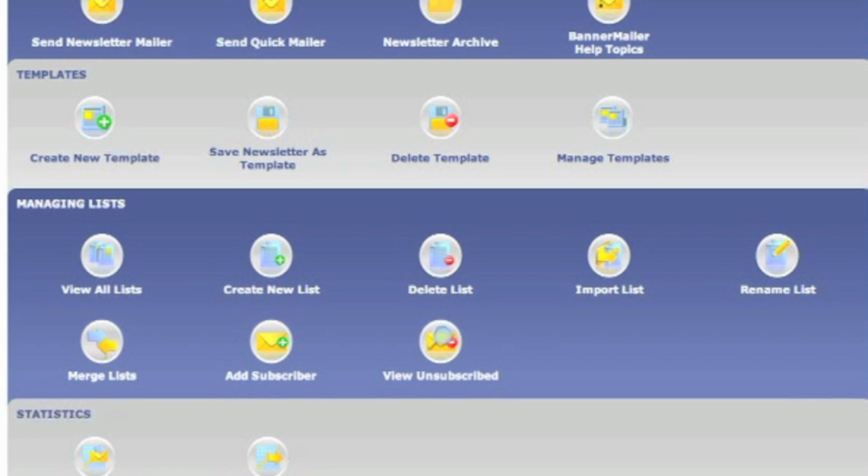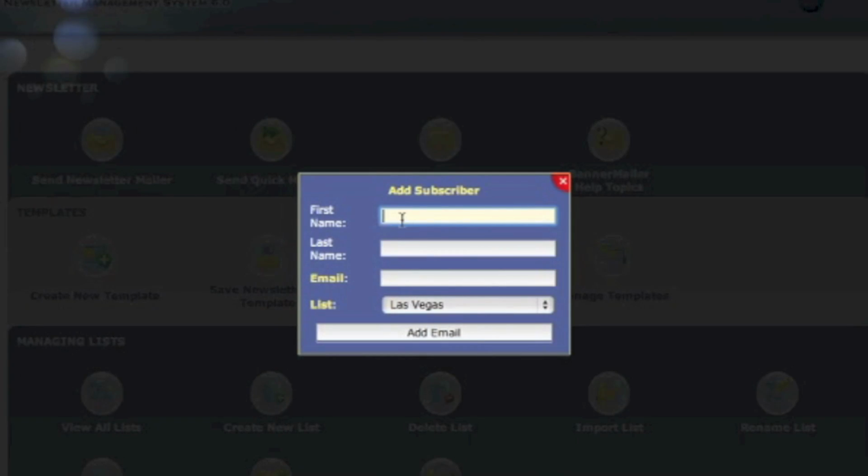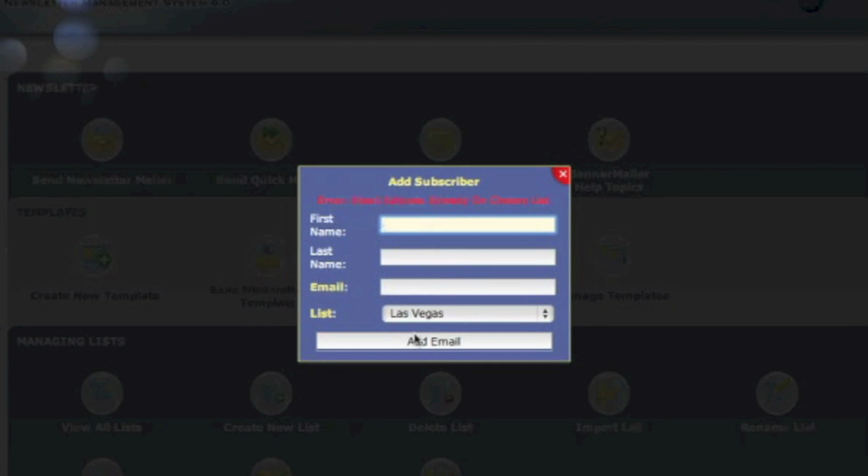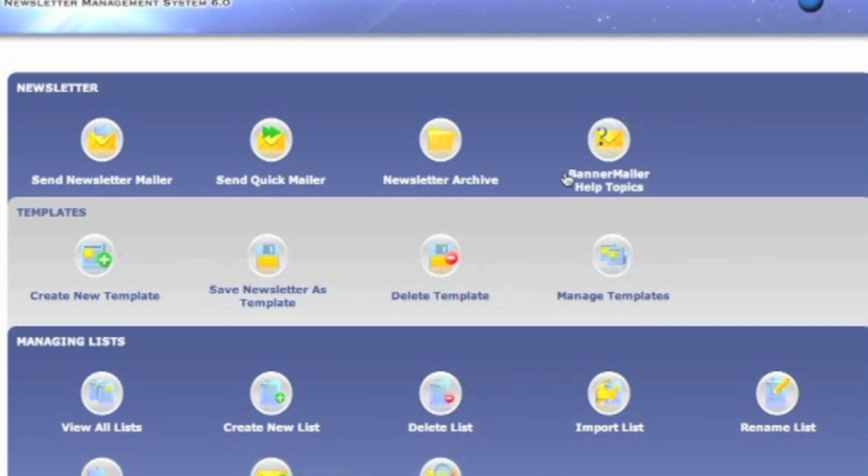Add Subscriber allows you to add a single email address to a list. To add a subscriber, click on Add Subscriber from the BannerMailer dashboard. Enter in the first name if available. Enter in the last name if available, and enter in the email address, which is required. Choose which list you would like to add the email address to and click Add Email. Click the red X to close the box.